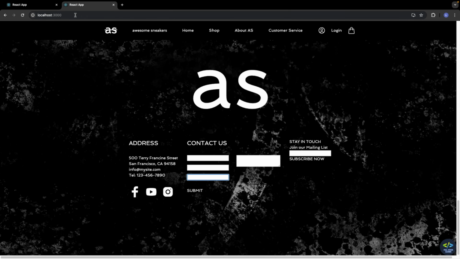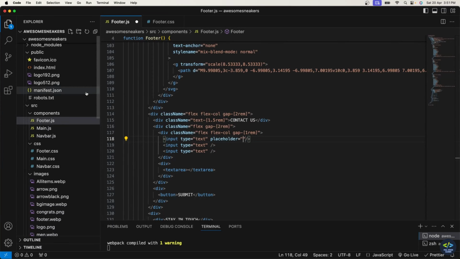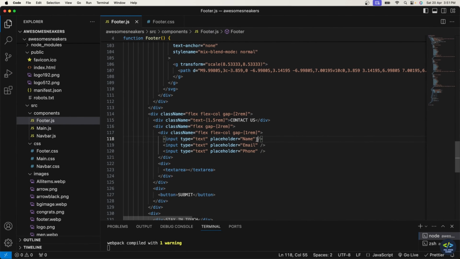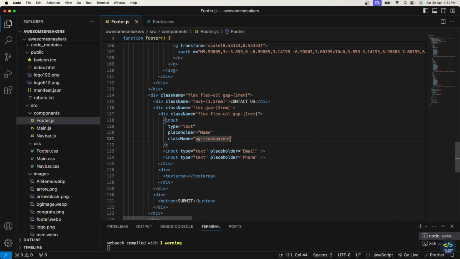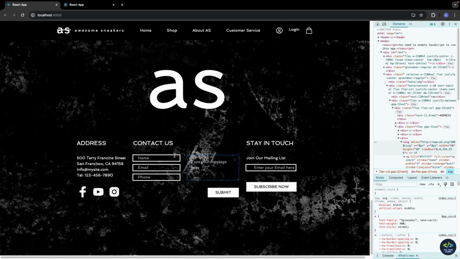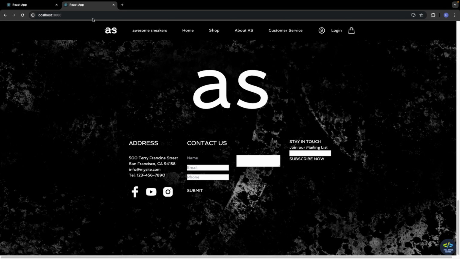So for the first one the placeholder should be name, and for the second one the placeholder should be email, and for the third one the placeholder should be phone. Moreover, the background is white in color, and I don't want white. So what I'll do is, class name, I'll say BG to be transparent. So the BG is transparent, but it has a border of white in color.